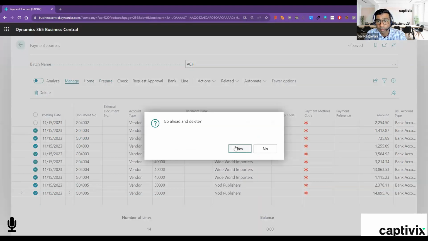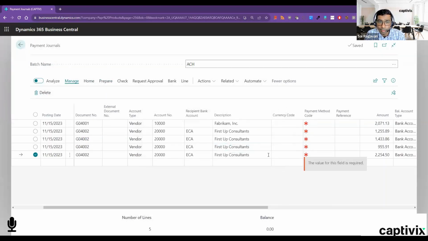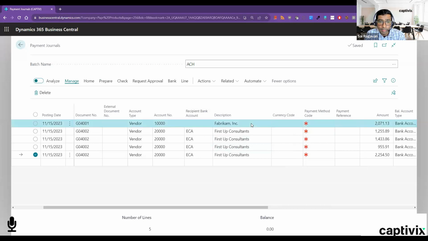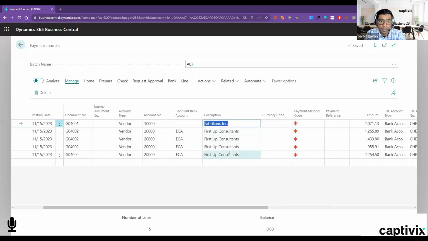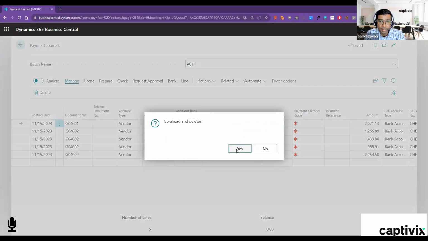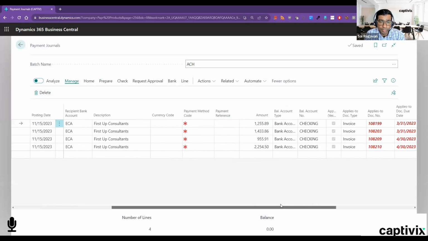So the system will re-suggest you the next time when you run it. And let's say I want to just pay the First Step Consultants company. So I'm going to also delete this line. And there are about 4 transactions. So from here, to make a payment, it's 2 steps, right?